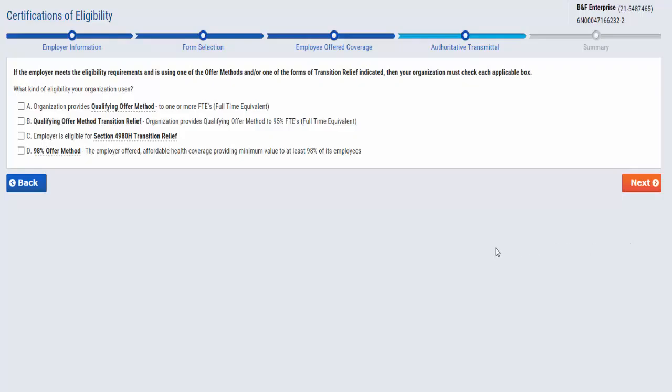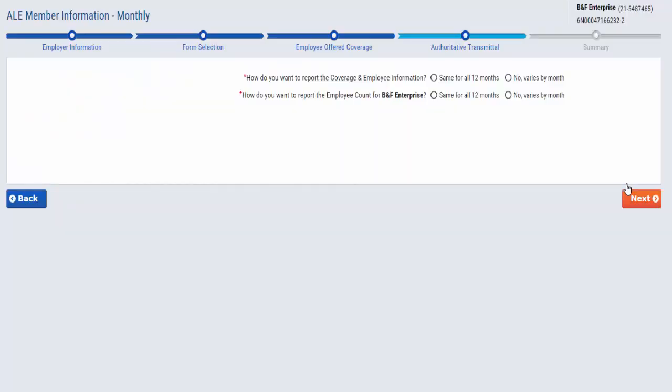If the employer meets the eligibility requirements and is using one of the offer methods or one of the forms of transition relief indicated, then your organization must check each applicable box. After your selection, click Next and mark your organization's choice of reporting your employees' information and their health coverage for the calendar months of the tax year.